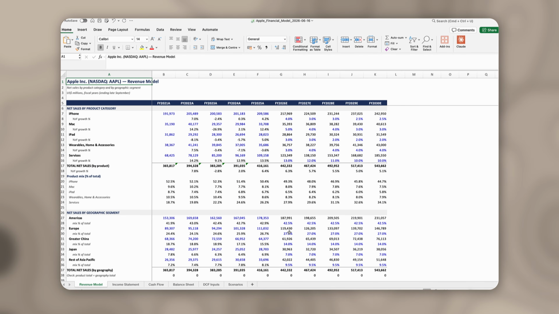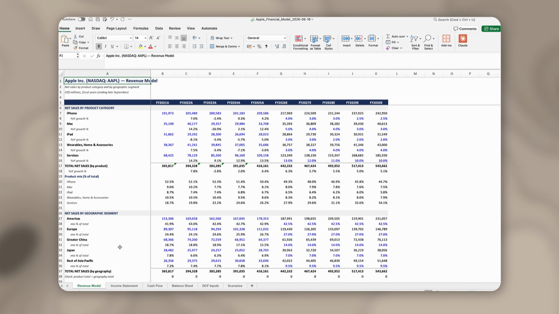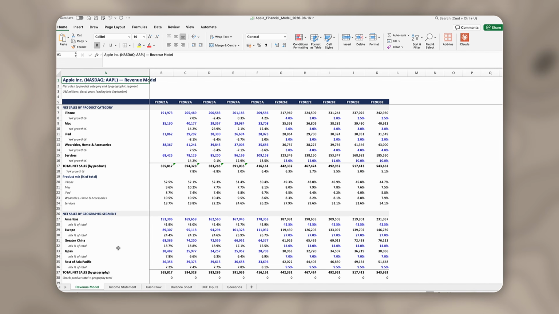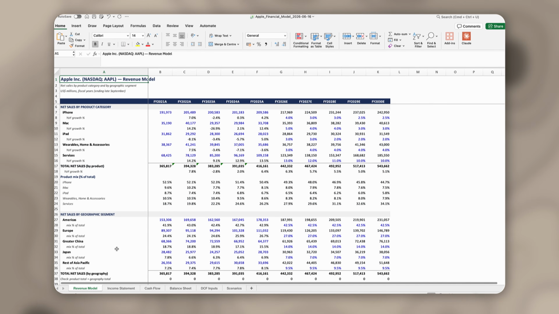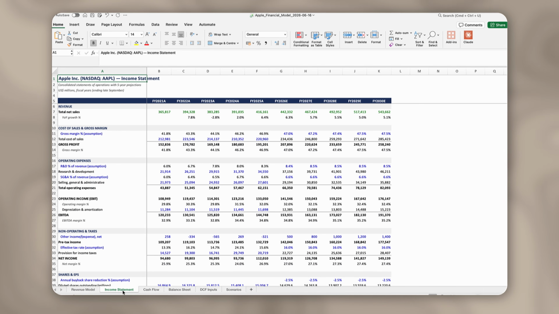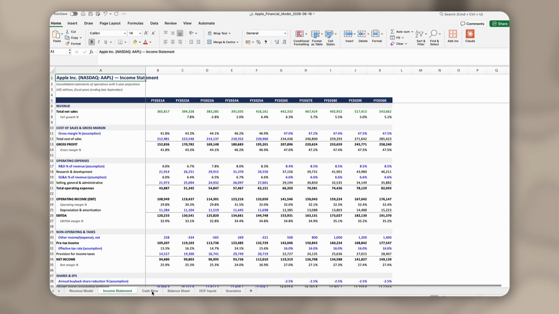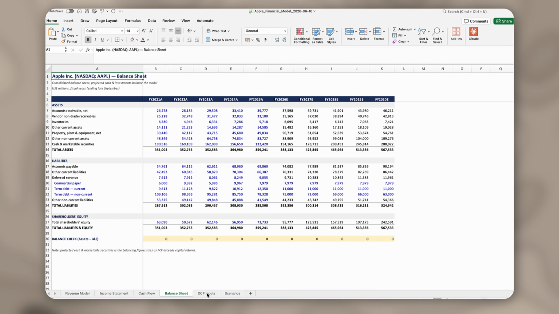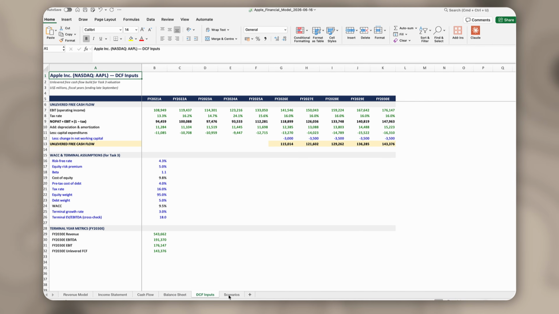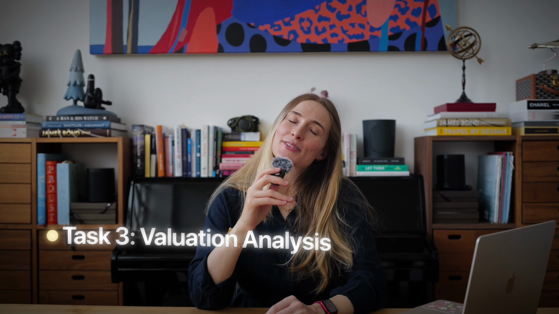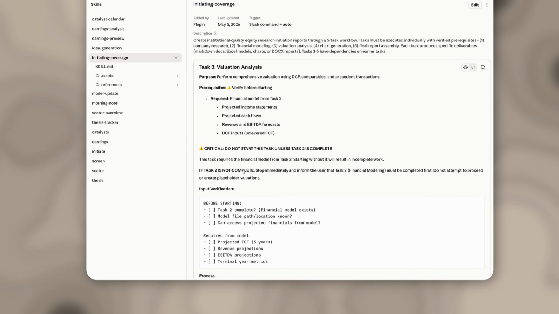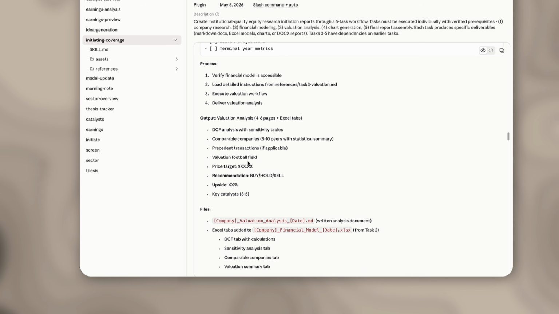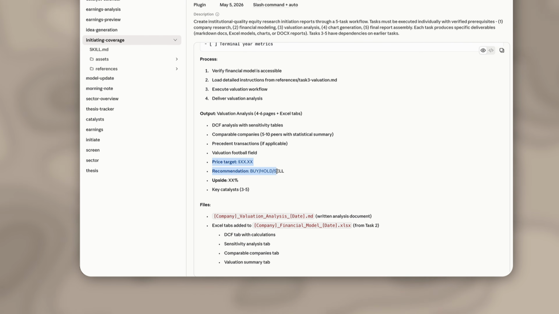And there we go. We get a spreadsheet of Apple's financials in just a few seconds. And as promised, there's a tab showing where revenue comes from by product and by geography. Then you have the income statement tab, the cash flow tab, which is pretty basic, the balance sheet, the DCF inputs, and the scenarios. So task 3 is about valuation, and that will give you a price target with a recommendation on buy, hold, sell, and some explanation.